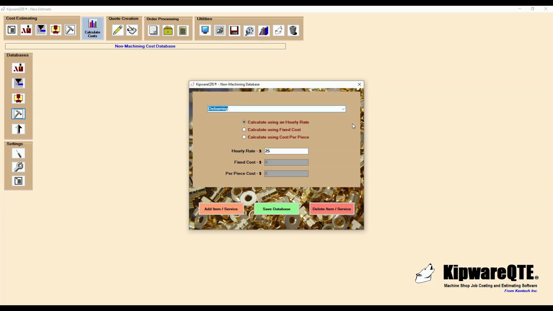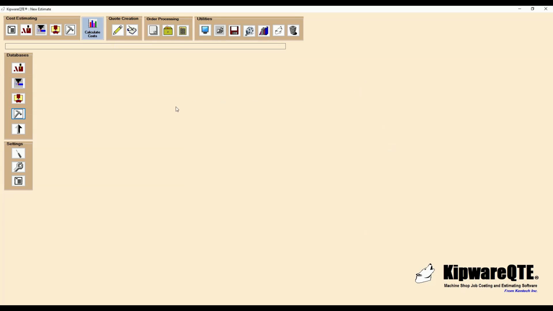Very flexible. Users find that if they include often not included costs like deburring or packing, they can easily create even more accurate and profitable quotes and estimates using QTE. Again, QTE makes it super quick and easy to include these often overlooked costs.